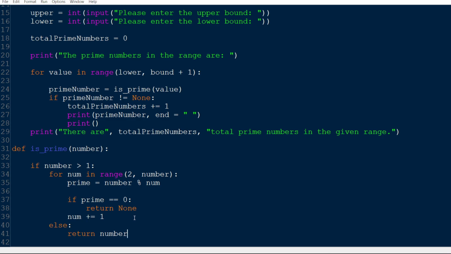Okay, so now that makes much more sense for this prime number does not equal none up here. So if none is returned up here, then none of this code down here in this if statement will execute. So we won't add 1 to the total prime numbers and we won't print out that prime number. But if this else executes, then we return the number and this will execute because prime number will not equal none. We'll add 1 to the total prime numbers, and then we'll print that number as the prime number here.